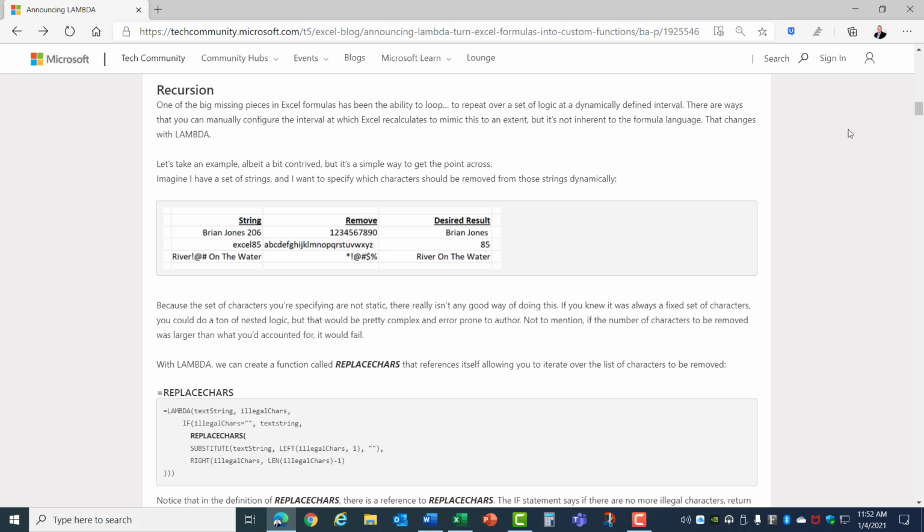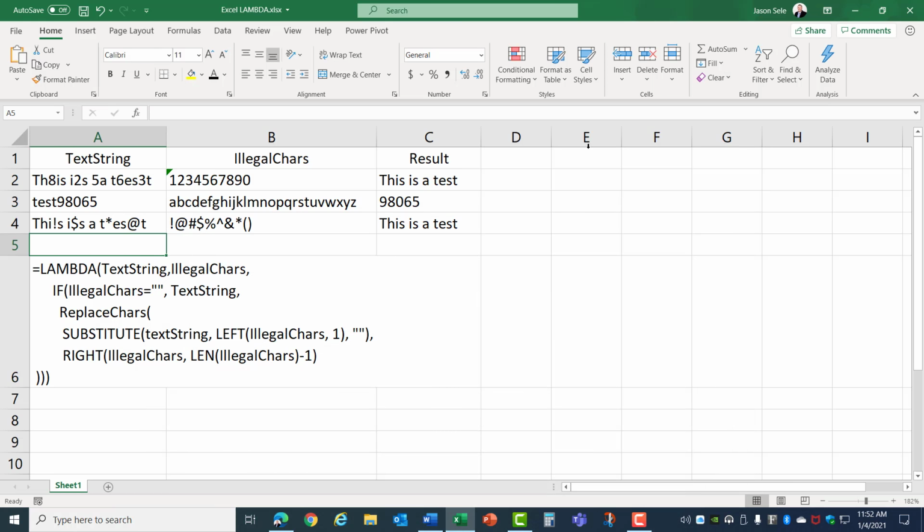One of the most powerful features of the Lambda function is its ability to handle recursion. Recursion is the idea that a function calls itself within that function, and it repeats as a loop. Brian Jones provided a blog entry on the Microsoft Tech community that explains how this works, and he gave an example. I've copied that example into a spreadsheet to show you how this works.